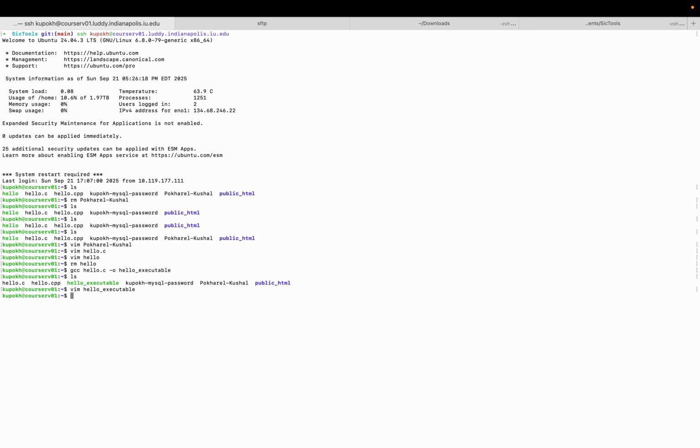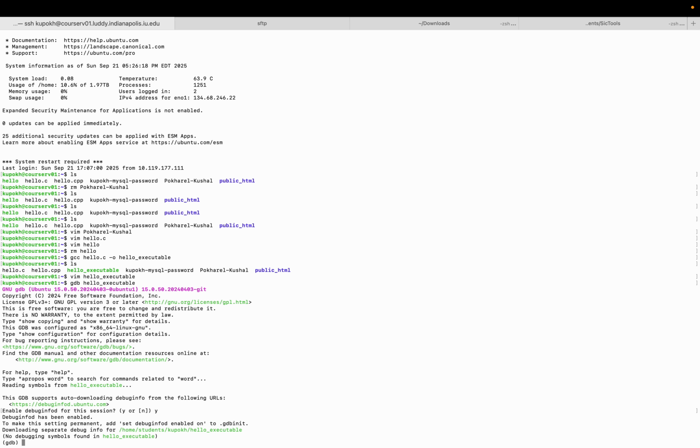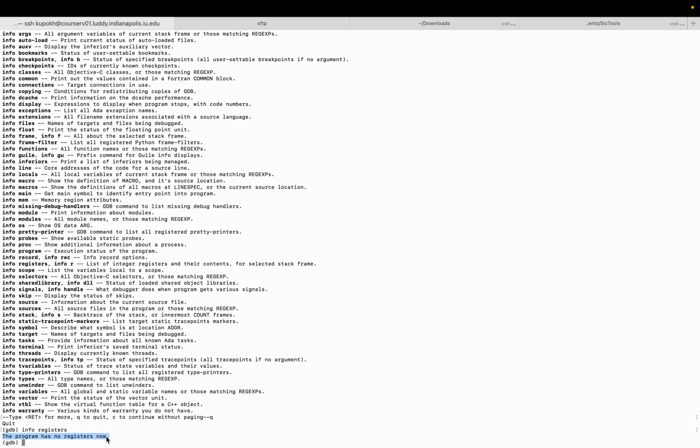We'll now look into the GDB part. Let's try to get GDB going with this executable. GDB should be installed prior, and you can just go into the GDB terminal with this. Now you are inside the GDB terminal. You can't do much right now. So what you can do is, let's see, info registers. The program is not running, so we can't see the register information, neither can we see the memory information.